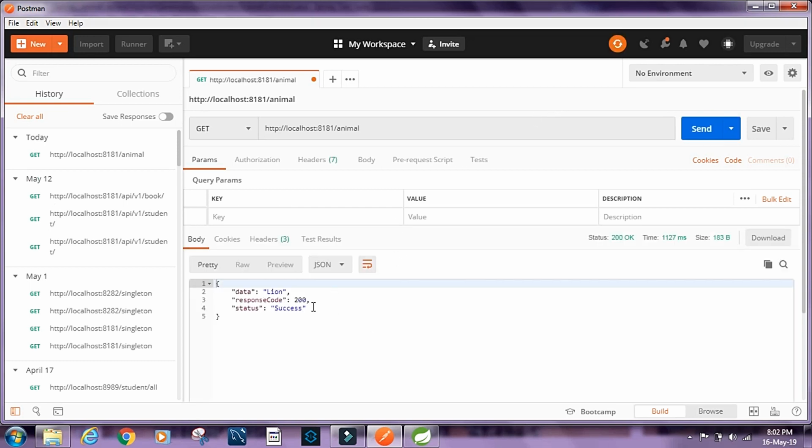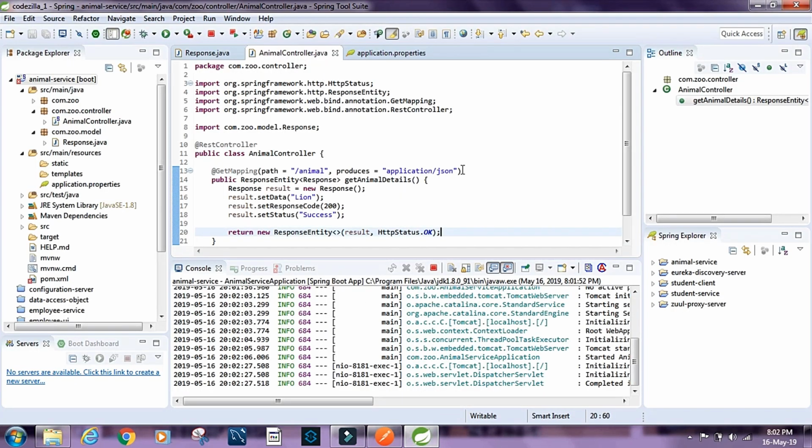Okay, so we have the success response, and we have data as line, and then response code as 200 and status as success. But what if we throw an exception here? Say int x equals to 10, if x equals to 10, say throw new runtime exception.